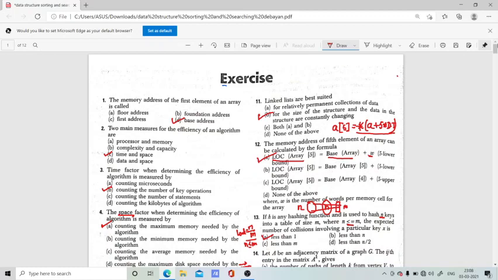The second question is: two main measures of the efficiency of an algorithm. Of course, we know there are two types of measures, that is time complexity and space complexity. In the case of time complexity, we know there are big O, big omega, and big theta notations, whereas space can be computed by calculating the memory that is needed.